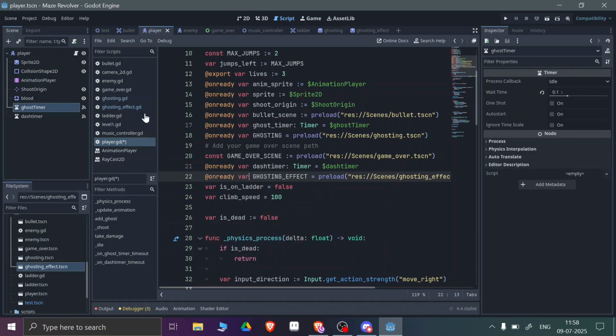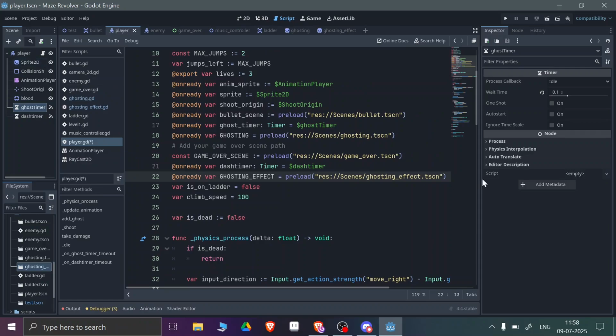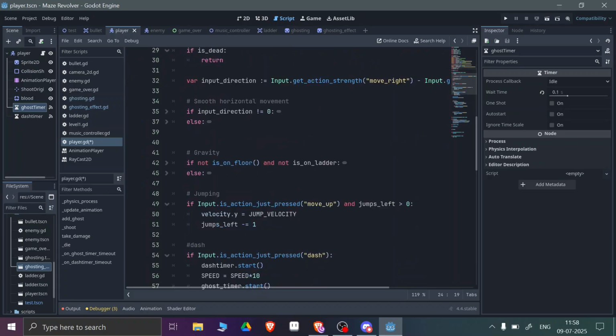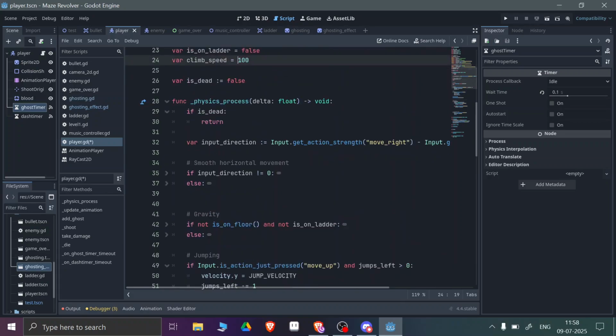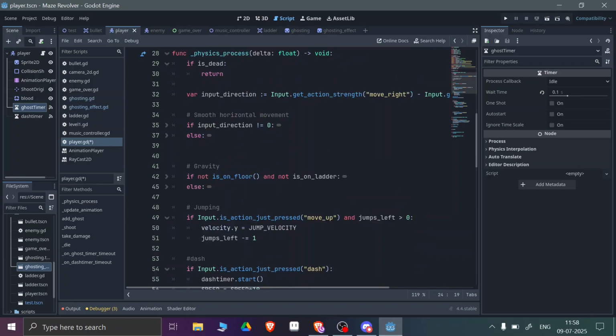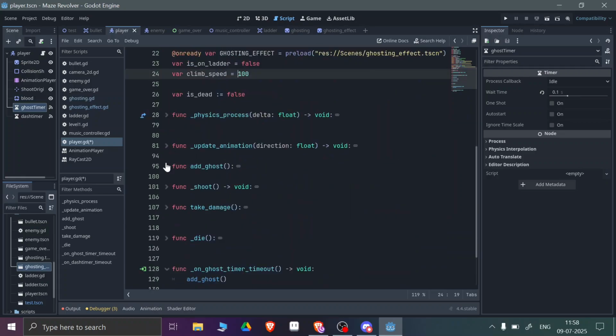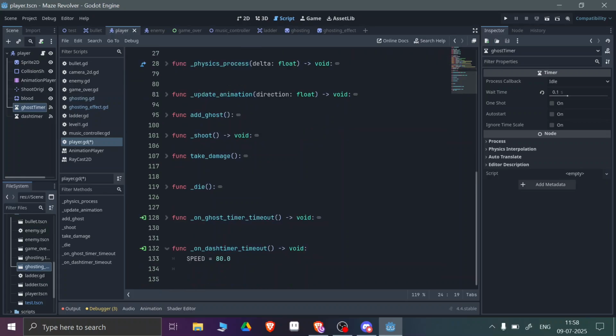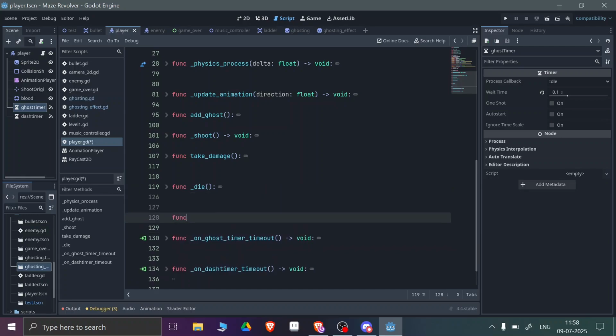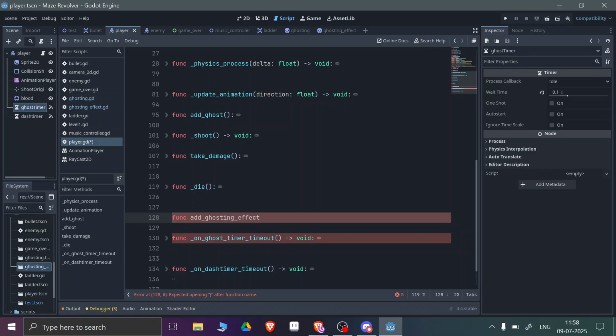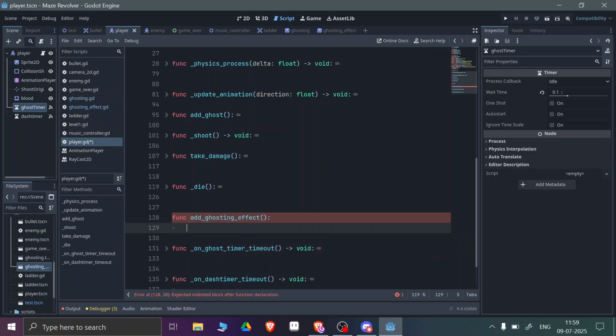Make sure this should be an on ready where, and you make sure the path is correct. And after that you can just go on. Okay, make sure, let me just disable these functions for now. Okay, I already made an add ghost function, but for tutoring purposes I will create it again. So you need to create a function, and let's add something called add ghosting effect. This function is different from the previous one.